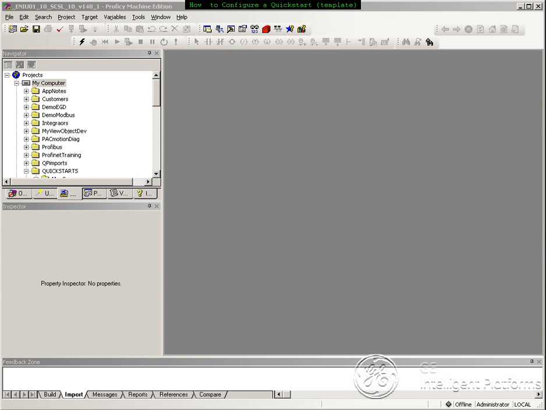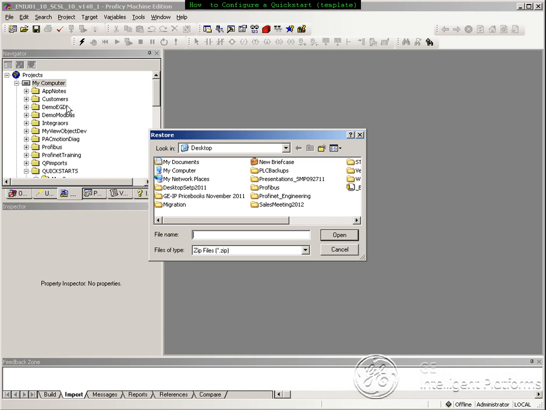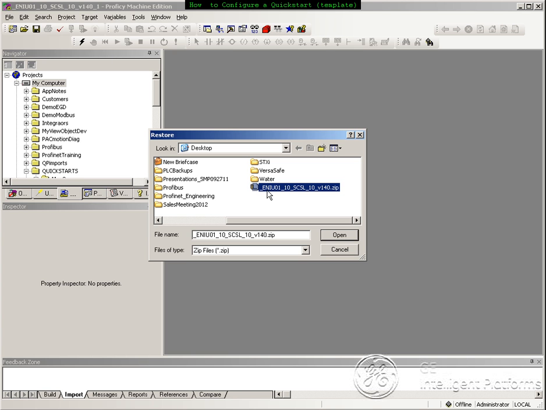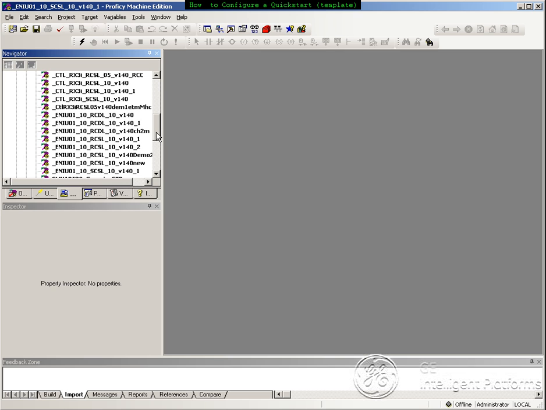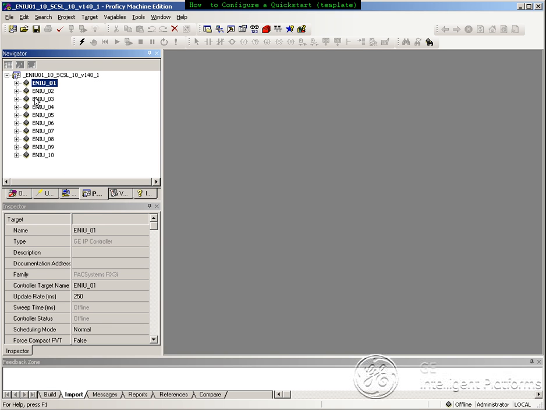Welcome back to the Rx3i EthernetIO QuickStart number 2. First thing we're going to have to do is restore the template, which is a project. I'm going to restore this one, so double click on it. It comes in, and for my system it's going to be right here. Double click on this project and it opens up as 10 ENIUs.